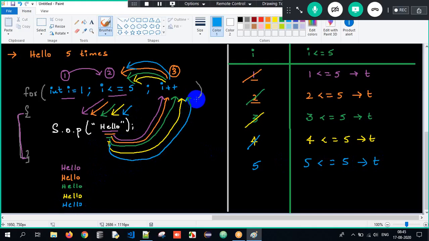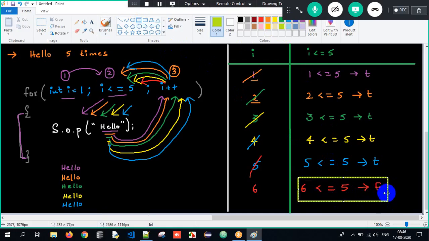Where will the loop go back? To i++. Now the i value will get incremented to 6. Now again I check the condition. Is 6 lesser than or equal to 5? No, it is false here. So once the condition is false, I will stop. And what was your requirement? To print hello 5 times. Have I printed hello 5 times? Yes. So this is called a loop. First initialization will happen. After that, condition, execution, then updation.